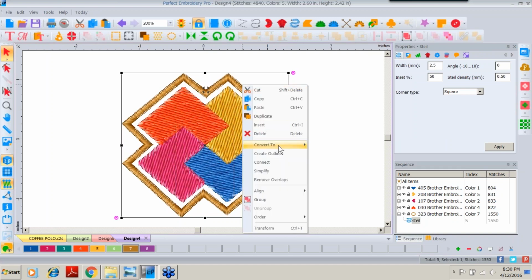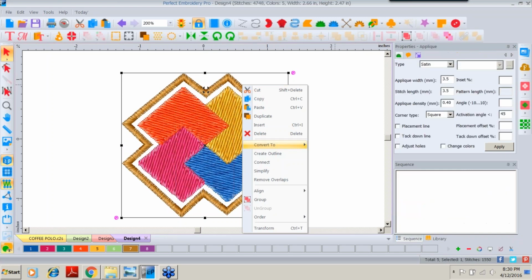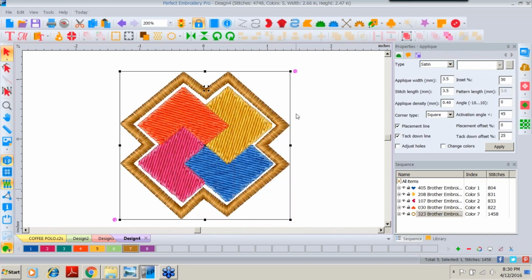I would come up and do a right click, convert to, and I'm going to make that an applique, so that gives me the ability to do a placement line and tack down line and then a full-blown applique. Certainly it increased the width of that border. You could come over here for your applique width and put that back to a 3 if you wanted to. I do change my colors on my applique.